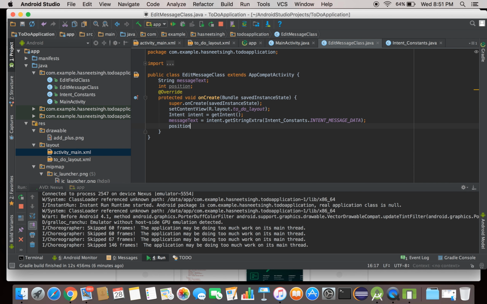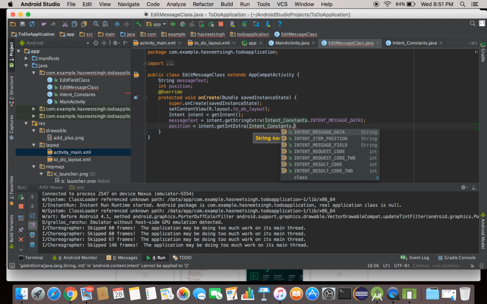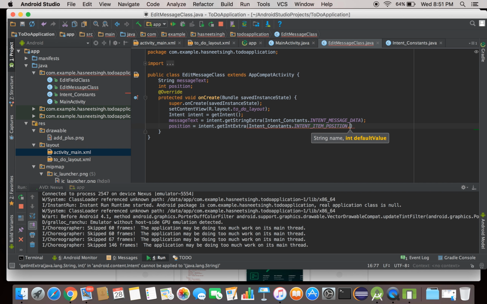And for the position, I want to say intent dot get int extra. And this takes two arguments. First is the string, which was item position, and it takes a default value. In case no value is associated with this particular key, -1 would be assigned to position, but it won't, so don't worry. But you have to pass a default value in case there's no value for this key.